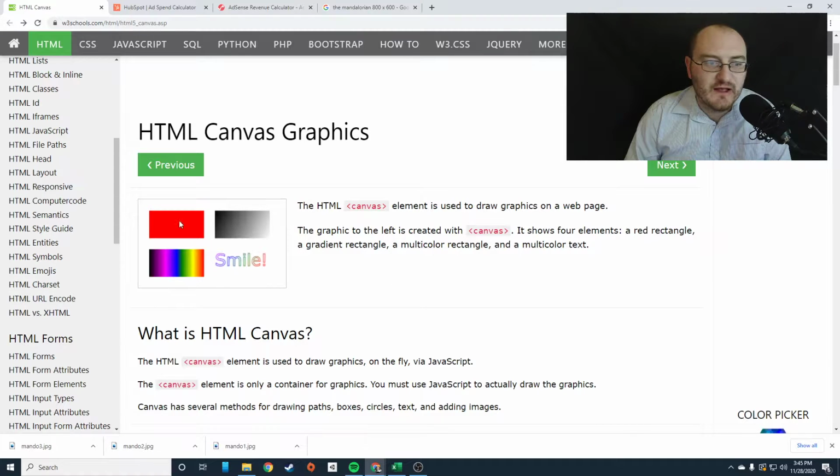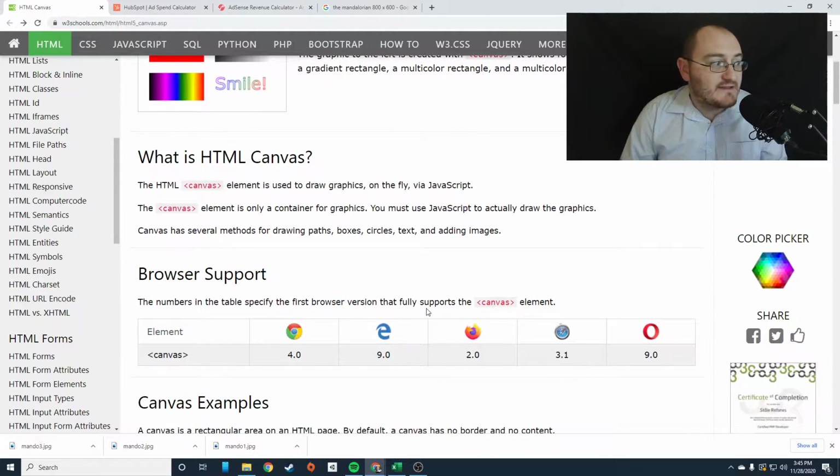So there are 4 different elements here. We have a solid red rectangle, we have a gradient rectangle, a multicolored rectangle, and then some multicolored text. So what is canvas? Well, it's basically just an element that allows us to draw graphics using JavaScript.